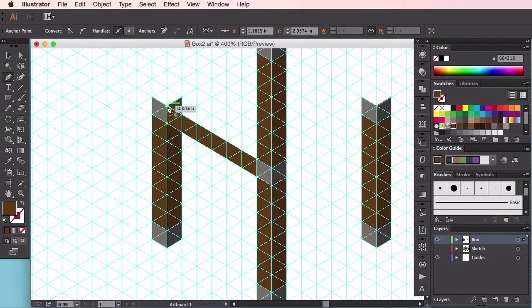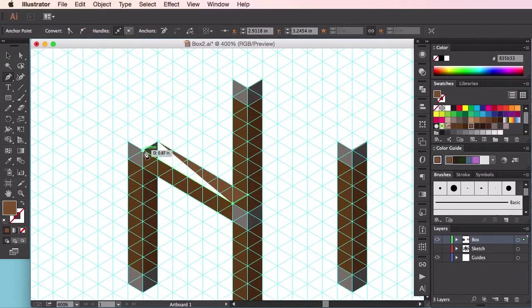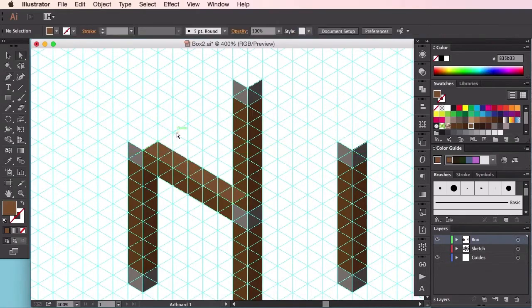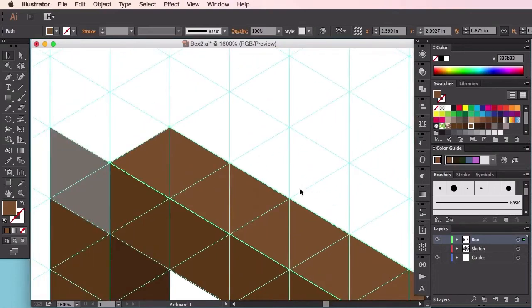joining these poles up using the pen tool, selecting the right color, and the same thing at the top. Like so. So here now we're creating the top part and the bottom, the sort of horizontal planes of our wooden pole structures here.